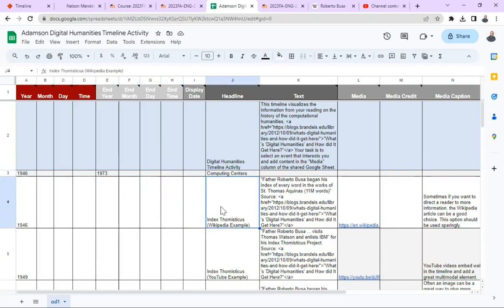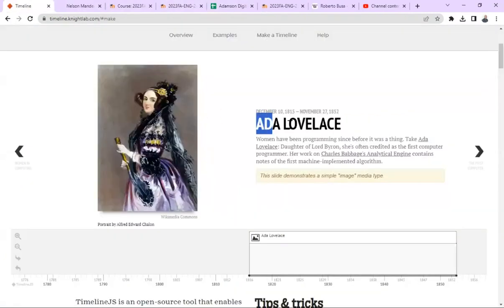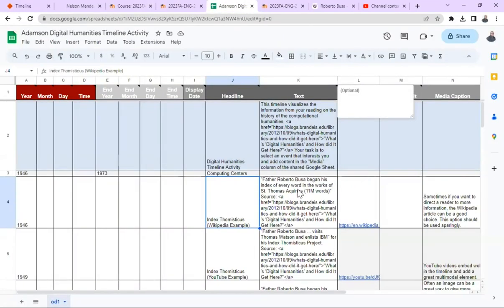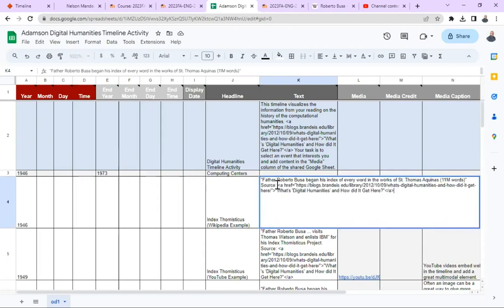Then we'll have a headline. And this headline right here corresponds to this text here. You'll have text where you can put any sort of things that you want to say. Now, this is HTML responsive. You are not expected to know any markup language in this class, though, so don't worry about that. But that's what's happening here, is I'm just adding a link in there.